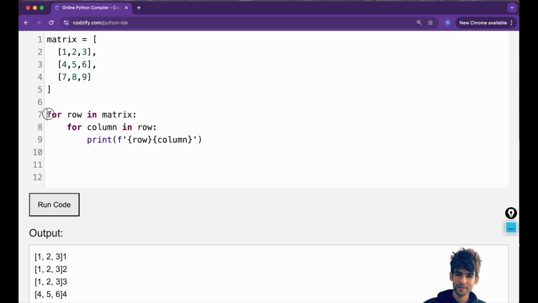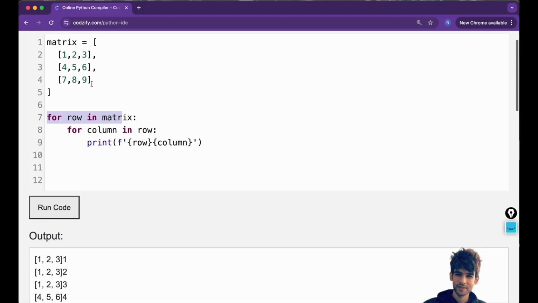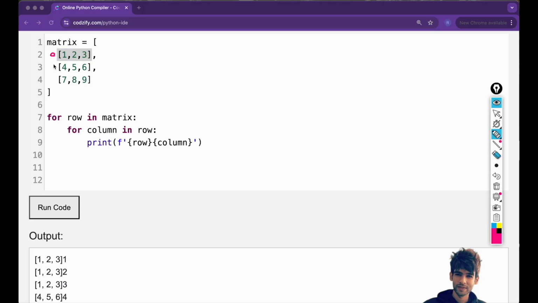So for the first time, for row in matrix, it will take this row. Okay, 1 2 3. Here we have 0 row, 1 row and 2 row. For the first time it will take the 0 row, the complete row, 1 2 3. That's why it is printing the complete row here, and the column in row will be this one, 1. The first loop will continue till we print all the rows and elements.